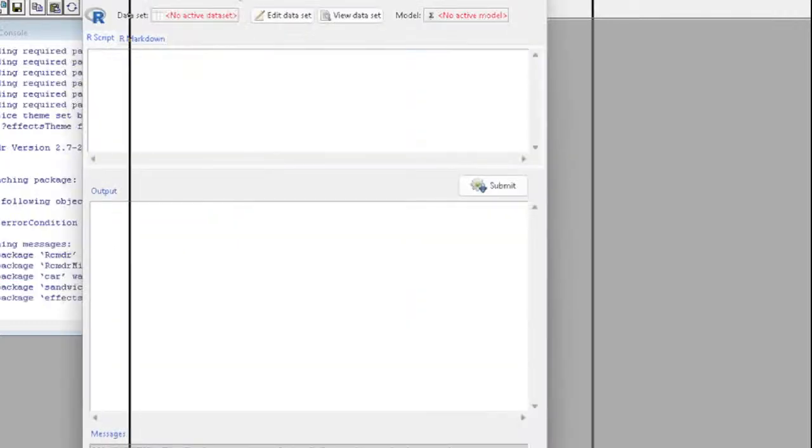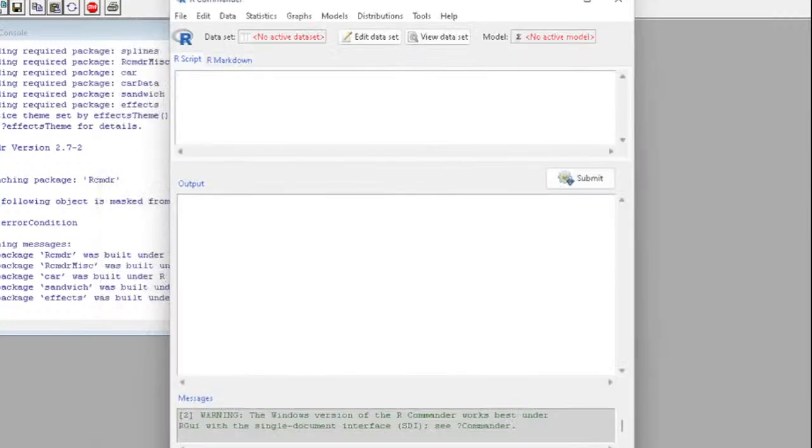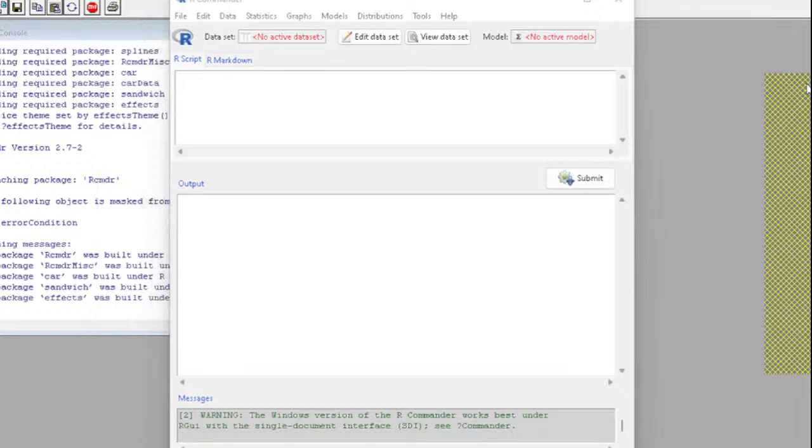There you go. Let me know if you got this window open. If you got the R Commander window, type RC. Type RC. Now there is some issue with RStudio going on, that's why R Commander is not opening, which should get sorted very soon.